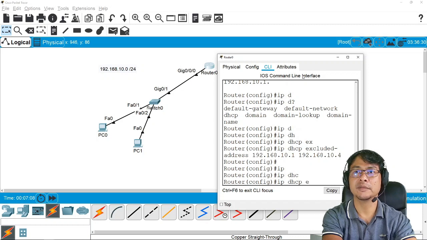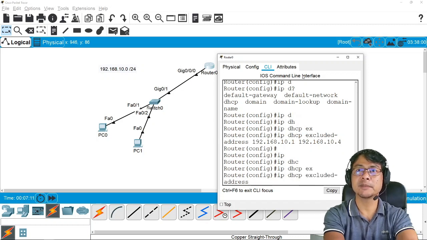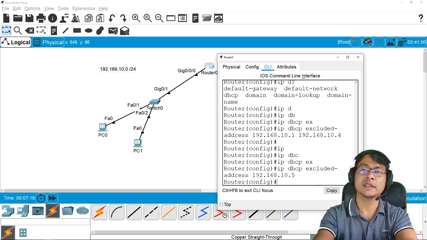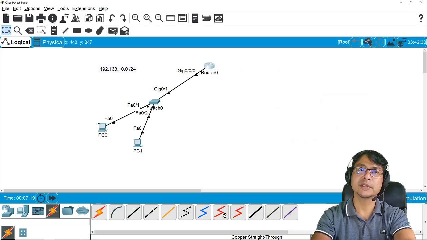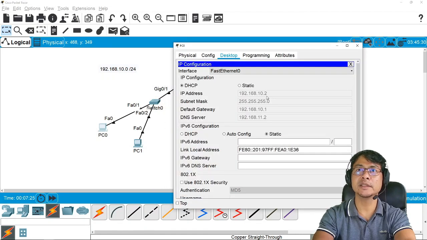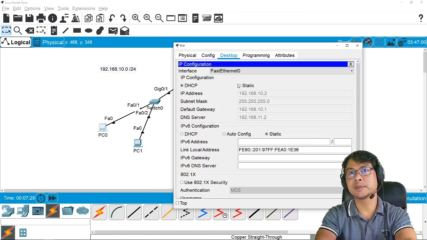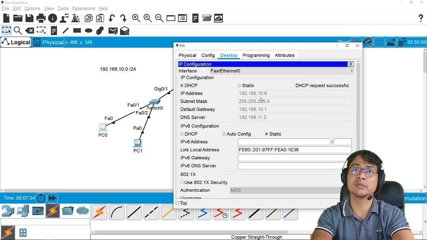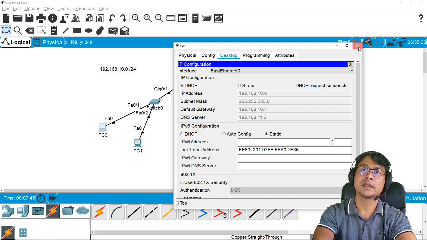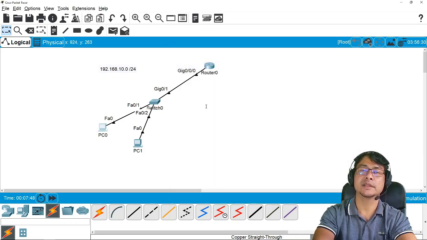and also you can add another entry there, and then just specify a single IP address, 192.168.10.5. And after that, of course, PC0 is currently leasing a given IP address from before. So if you're going to renew this one, then it will be from beyond the range of 192.168.10.1 to 192.168.10.5 already. So that is the excluded IP address.